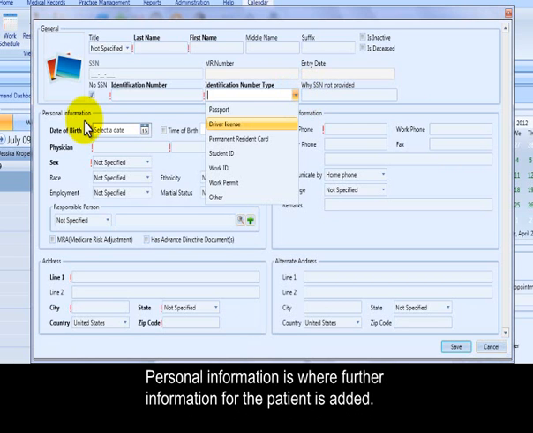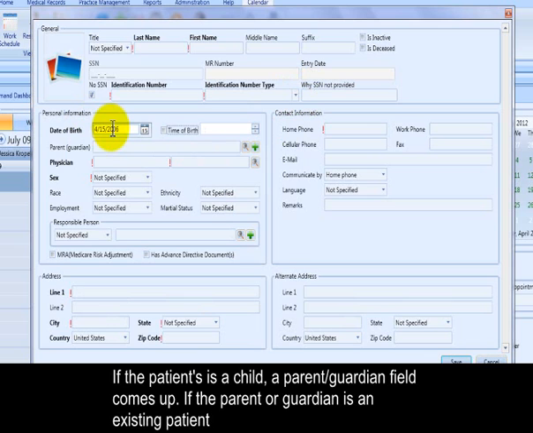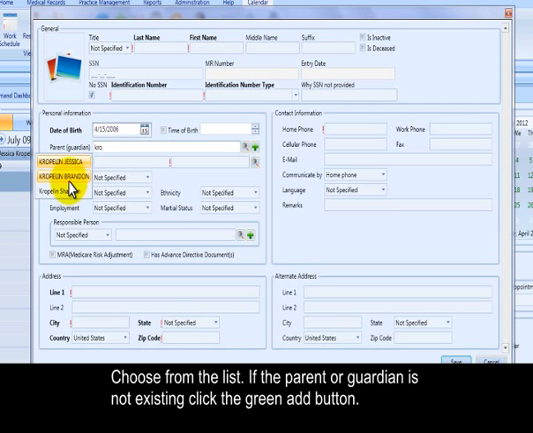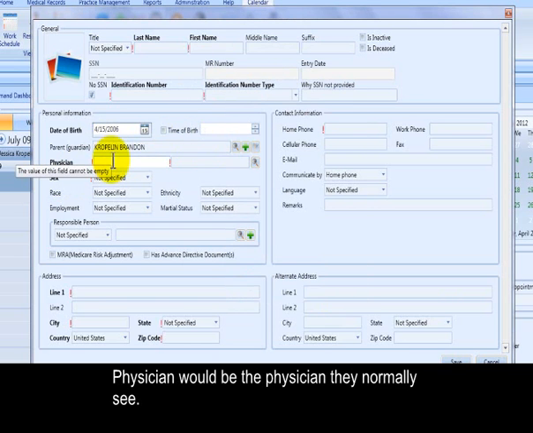Personal information is where further information for the patient is added. Add the date of birth. If the patient is a child, a parent-guardian field comes up. If the parent or guardian is an existing patient, type the first few letters of the last name. Choose from the list. If the parent or guardian is not existing, click the green Add button. Fill in all the required fields. Click Save. Physician would be the physician they normally see.